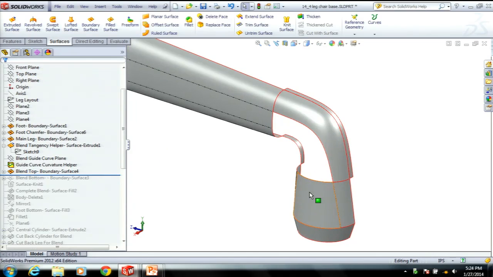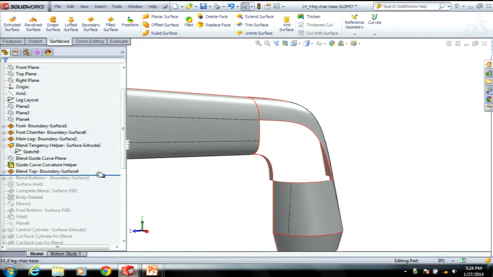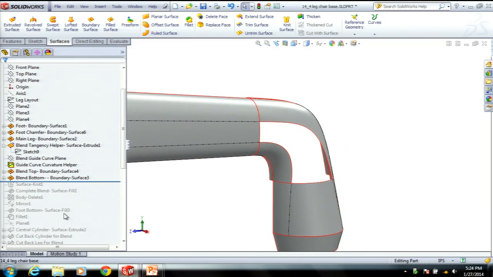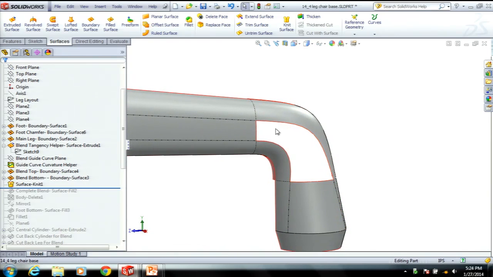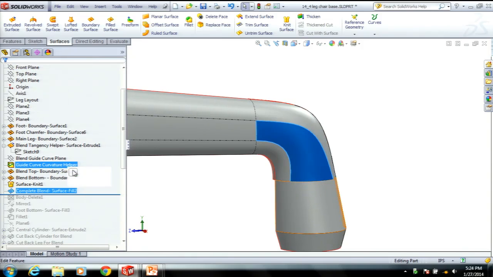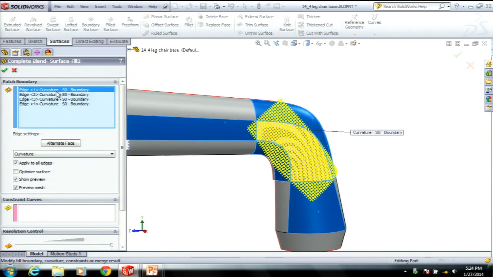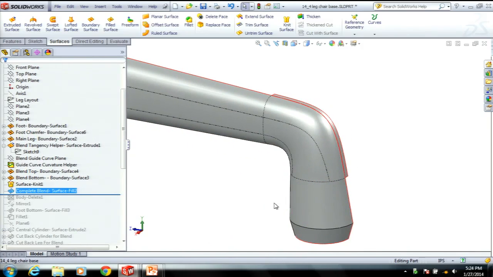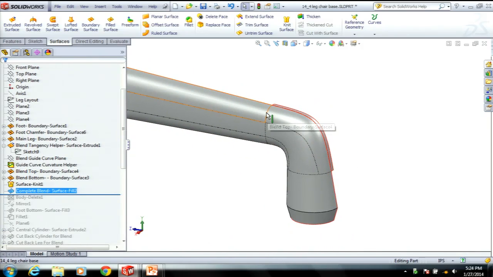So I've created the first portion of my blend, and I'm going to create the bottom portion the exact same way. Now I need to knit these surfaces into the model so I have new sets of edges. I could use the boundary surface tool to complete this transition, but I'm just going to use surface fill instead. Either will work. And I'm setting curvature to all edges. And I've now completed my blend. I took my elliptical shape and I blended it into my circular chair leg.